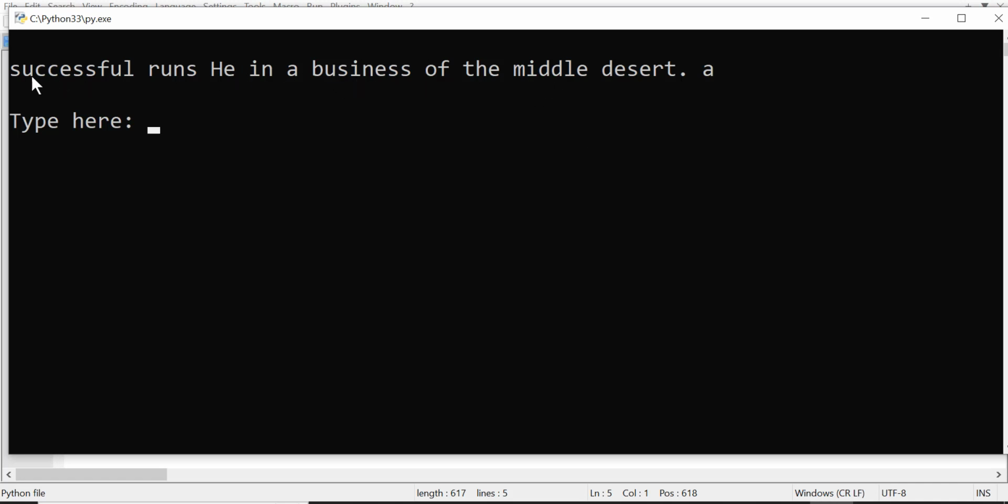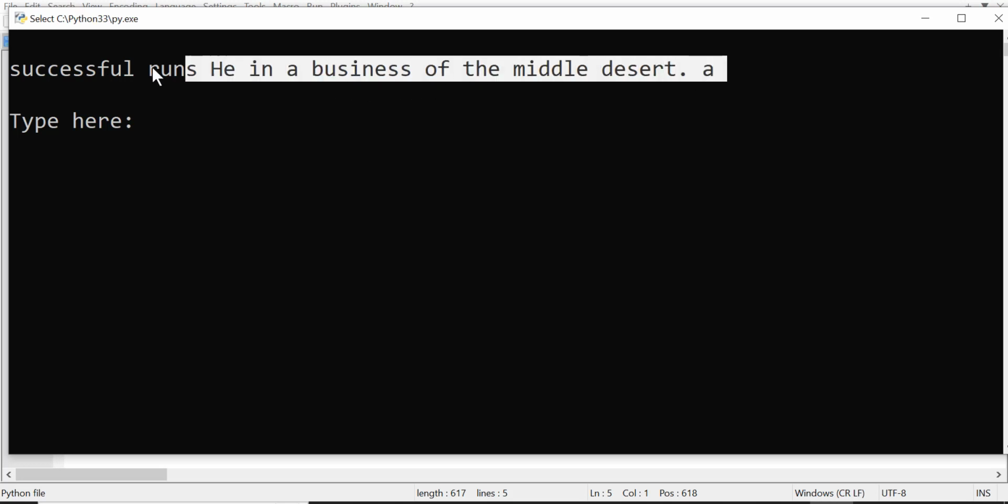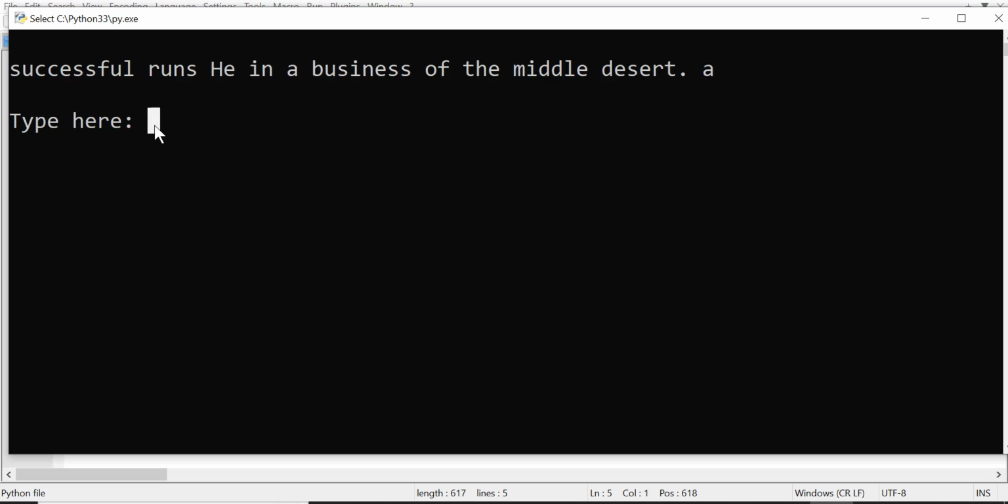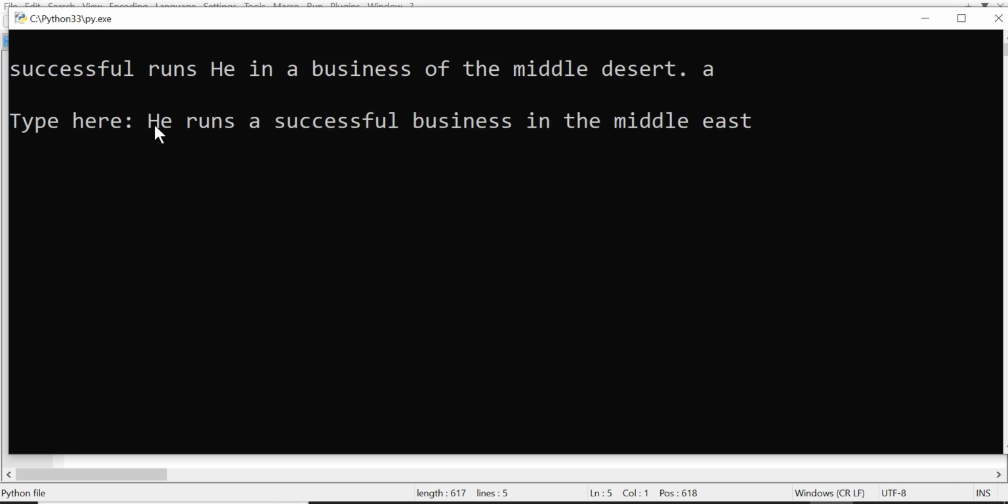So as you can see here, it says "successful runs here in a business of." Now you can see the words are not in order, so you have to figure out what the proper sentence should be. So I can say "he runs", okay, actually it should be capitals though, "in the Middle East." Oh, "in the middle of a desert," sorry. The middle of a desert.